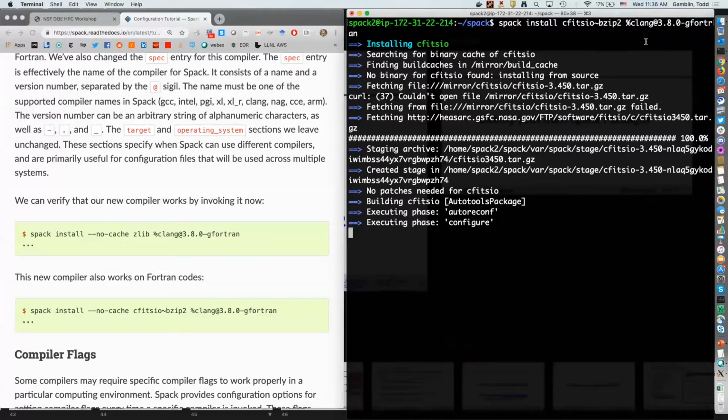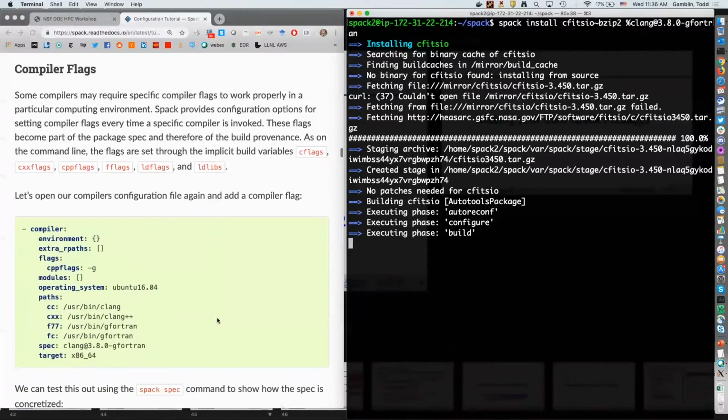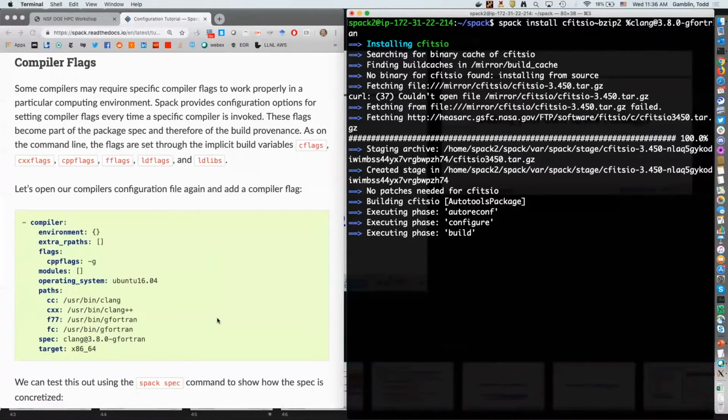You can take my word for it or not, but cfitsio actually does use Fortran. And so we're actually testing that compiler out, and it takes a second longer than zlib to build. What would happen if you tried to build cfitsio with this combination without editing? It would just fail. It would say, I don't have a Fortran compiler.